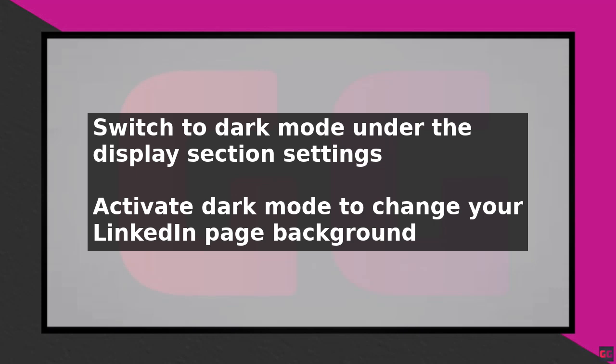If you find that dark mode is more comfortable for your eyes, you can leave it on. Otherwise, you can switch back to light mode at any time.